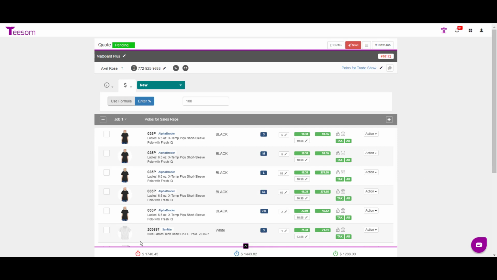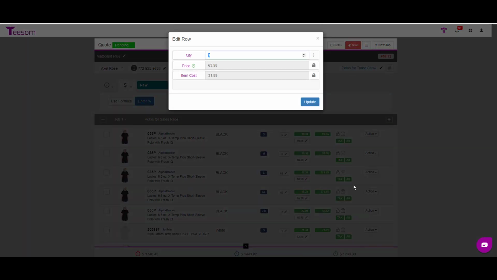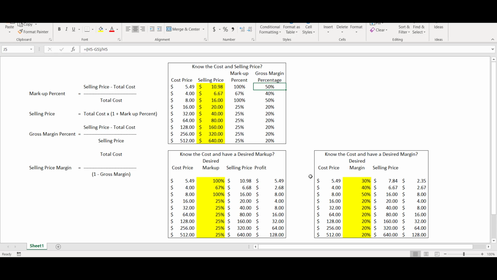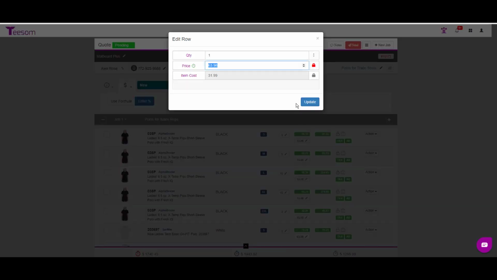But if you have one item or two items that are maybe getting a different markup scheme or profit scheme, you would just physically have to go in and edit the price that you want to sell it to the customer. So I'm happy to send this little calculator to anybody that wants it. This is a really nice way for you to be able to see markup and profit in one fell swoop. So just let me know if you want me to send this to you.